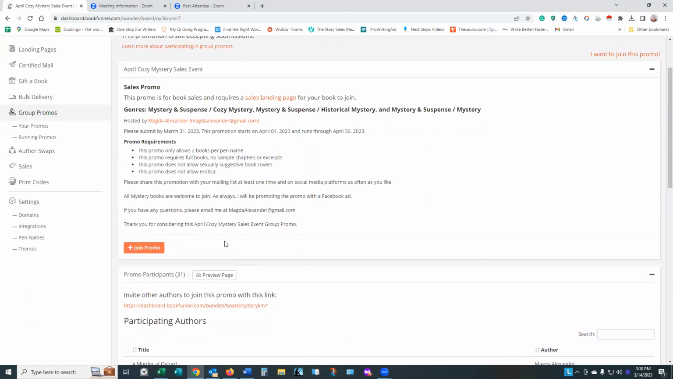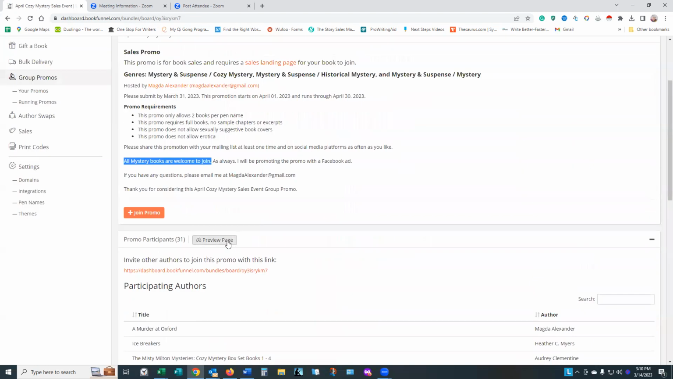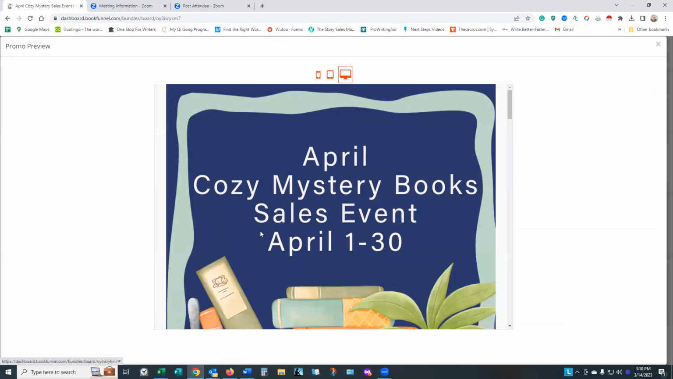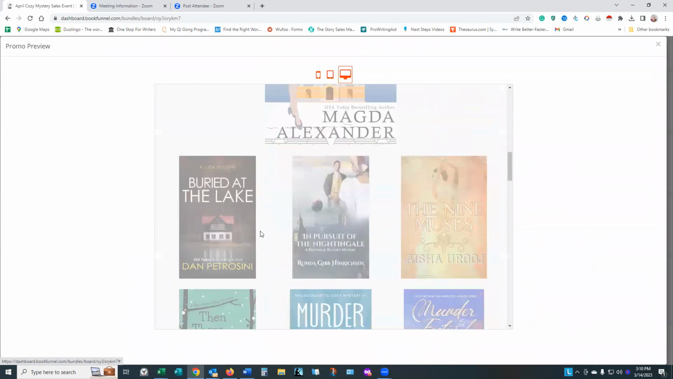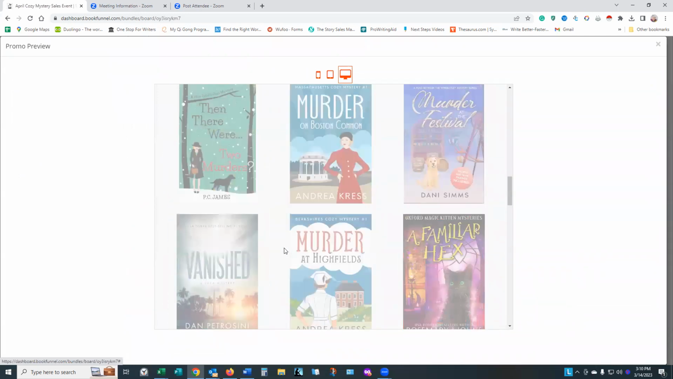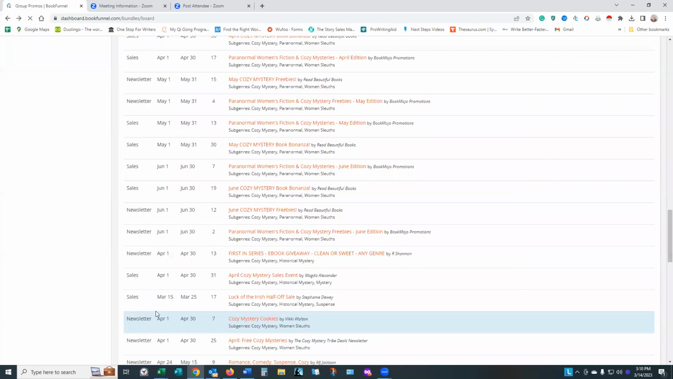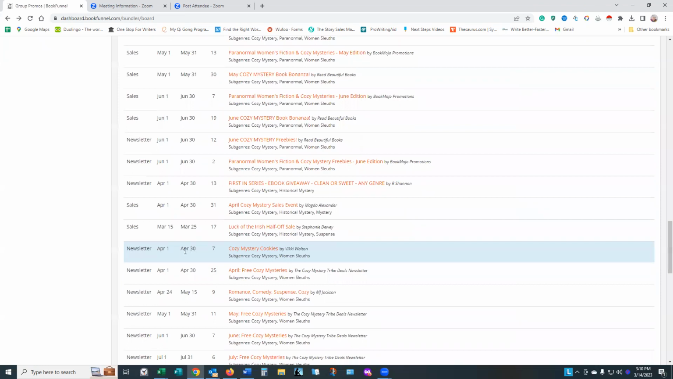The difference on this one is she's got the same thing as far as the promo requirements right here: when you need to share, what books are welcome, and if you have any questions. And then we're going to go down. We've got quite a few here. We're going to look at the preview page. Again, a little more cozy mystery looking. And you've got all these, it's definitely a cozy mystery type style. So that's what you want if you're going to go for cozy mystery. And then you're going to see the dates.